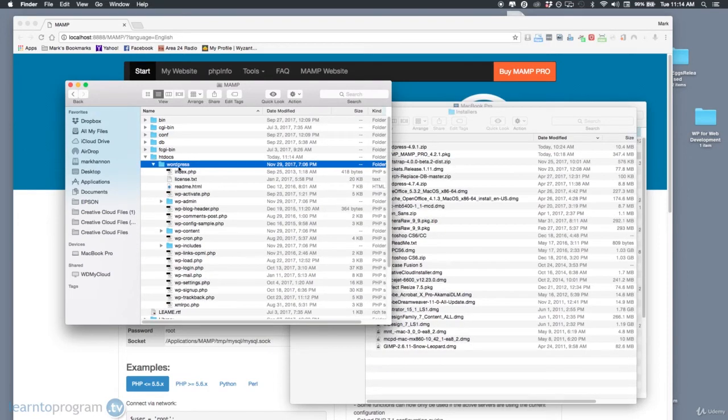And once we have it there, what we want to do is rename the folder. We're going to call this WP-dev. WordPress for web development. That's my shorthand. And what we have here right now, you'll see that there's one file here, wp-config-sample.php. This is actually the heart and soul of WordPress.